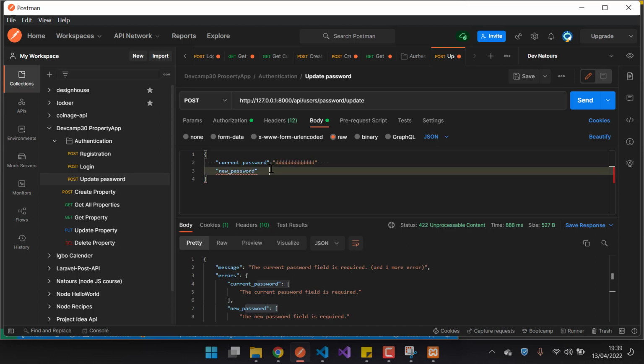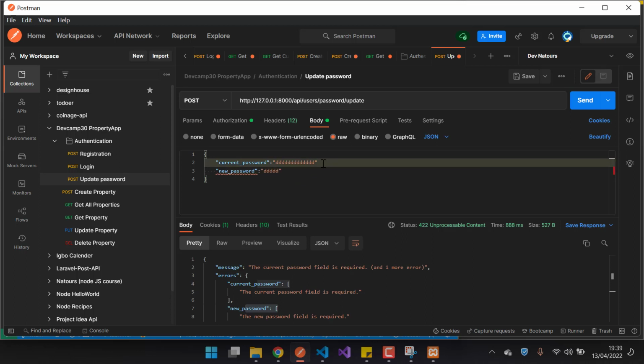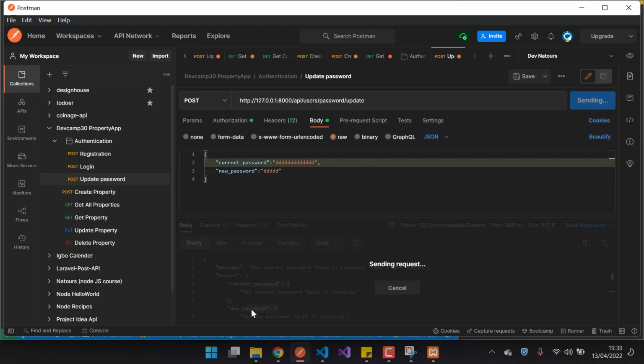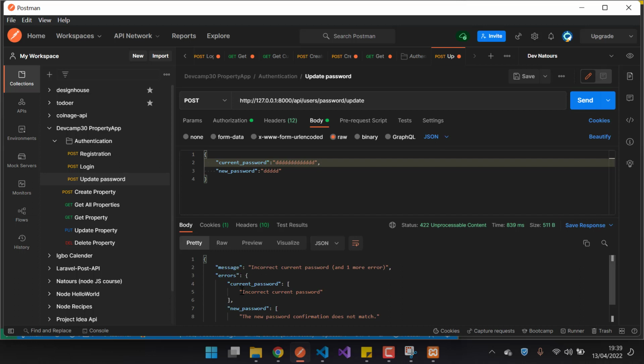Test our custom rule. Then just put in anything, comma, yeah. And we send. Now you see that our custom rule is working. Incorrect current password. So beautiful.